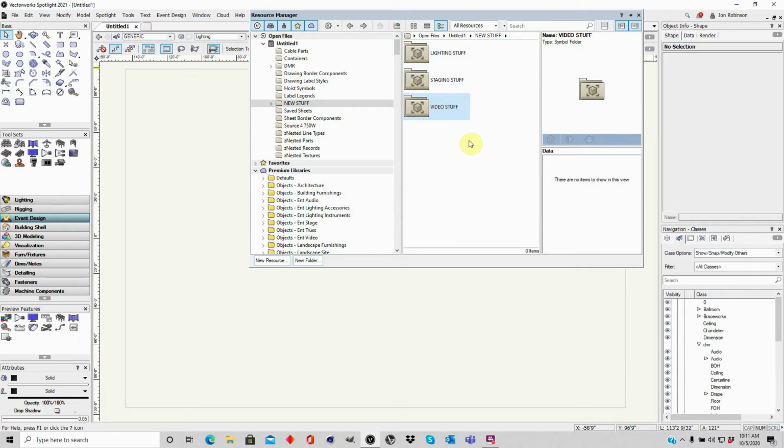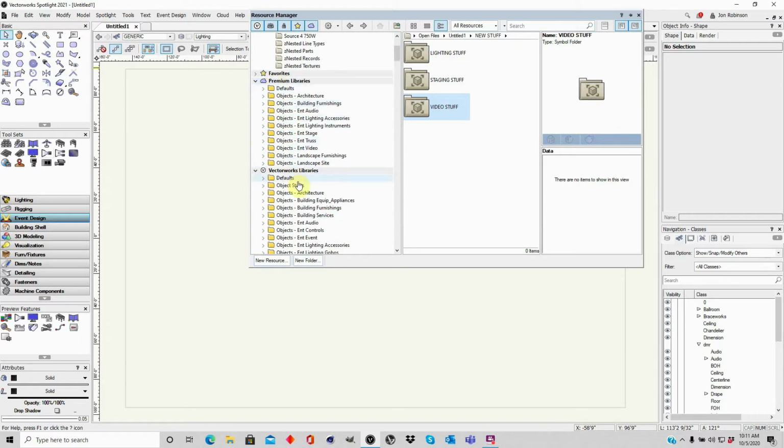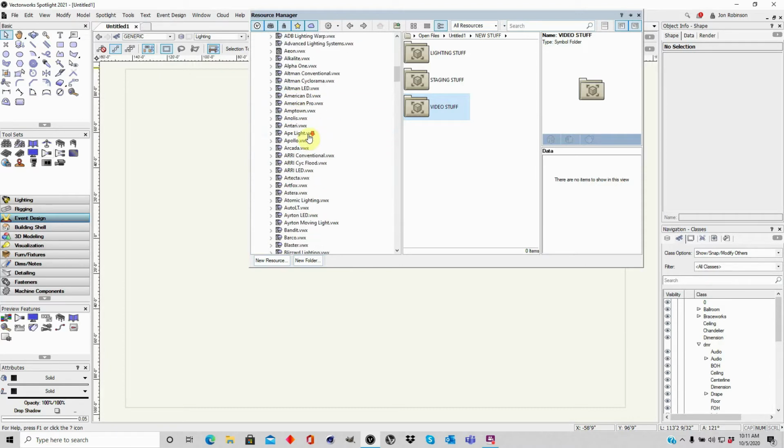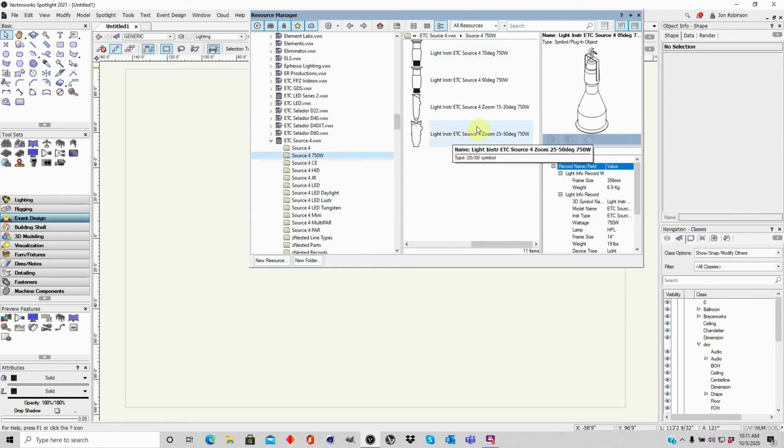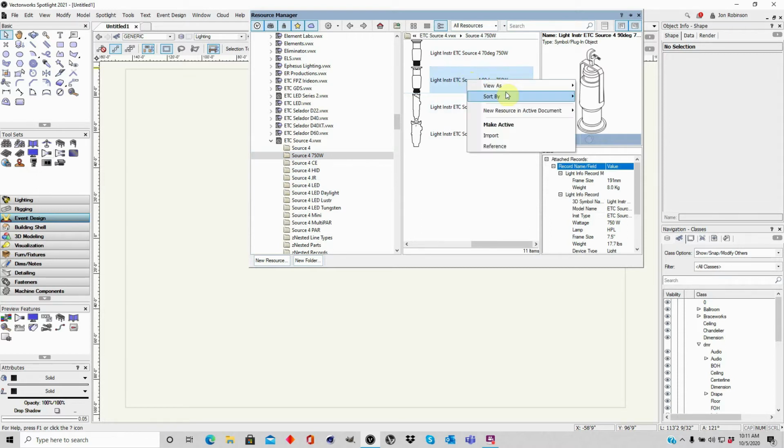So here's where I'm going to actually add stuff into these. I'm going to come down, I've got my libraries, I've got my premium libraries, I've got my Vectorworks libraries. So I'm just going to go straight now and choose a light. Let's go in there, I don't know, ETC Source Four 750. Let's select 750. Let's select a zoom 90 degree. Okay, 90 degree. Big beam. I'm going to select that. I'm going to right click on it and I'm going to import it.